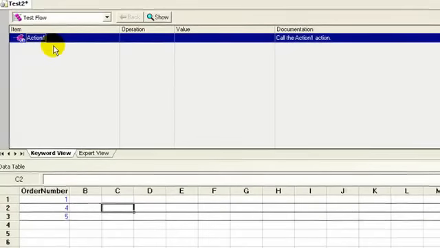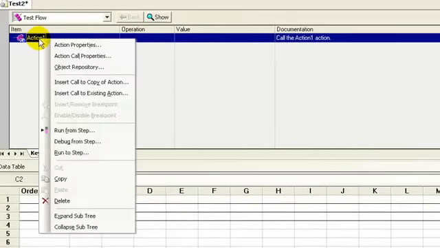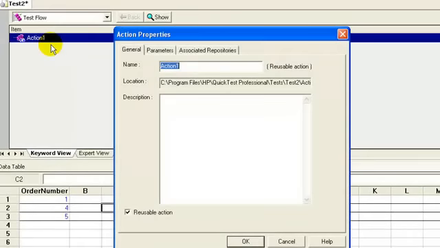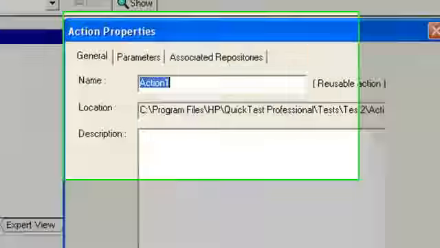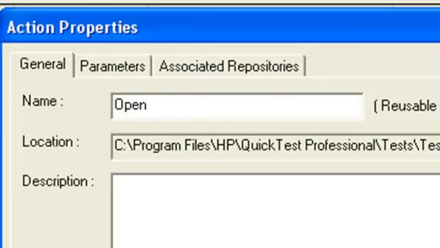To change the name of the action, right click on Action 1, Action Properties. The Action Properties dialog box opens. Give it a suitable name, in our case open booking. A brief description if required.